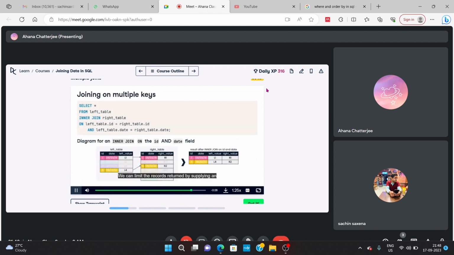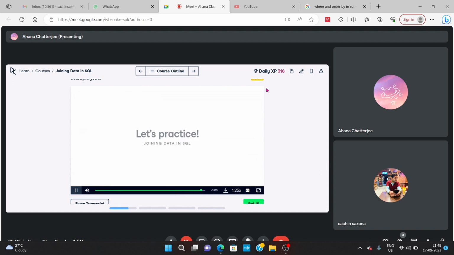We can limit the records returned by supplying an additional field to join on by adding the AND keyword to our ON clause. In this example, we join on date, a frequently used second column when joining on multiple fields. The result set now contains records that match on both ID and date. Now that we know how to chain multiple joins as well as how to join on multiple fields, let's get some practice.